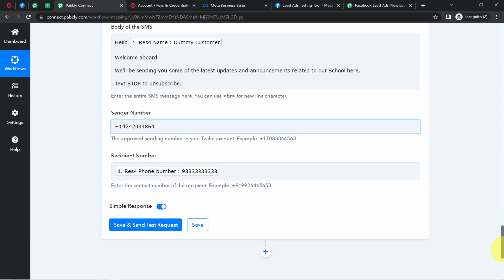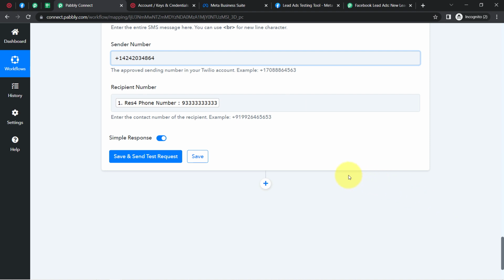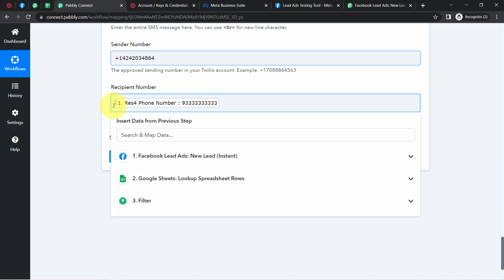I'll be clicking on this button, save and send test request, but before that let me show you, whenever you are collecting the number from your customers, from your leads, you should capture that number in this particular format only, because Pabbly Connect, with Twilio, will ask you to provide the number in this particular format only. Currently I have not captured the number in this format, so how about I add this plus sign manually here.